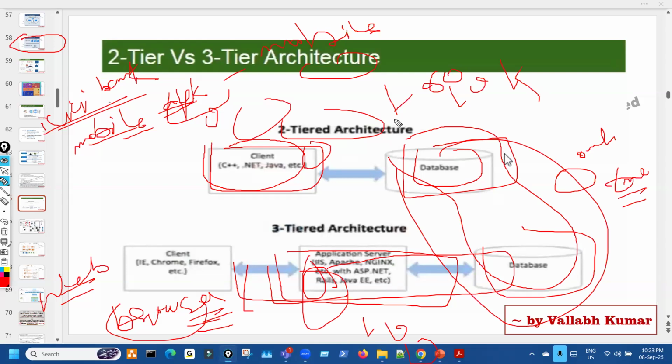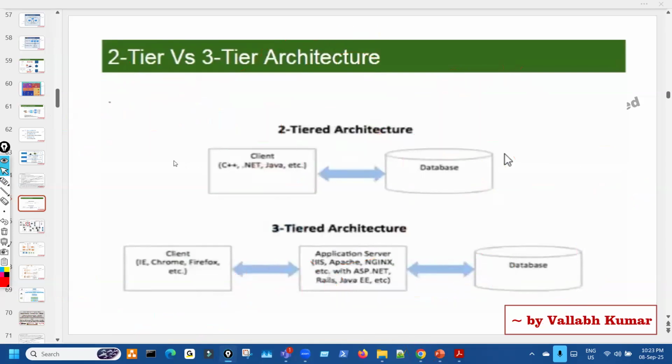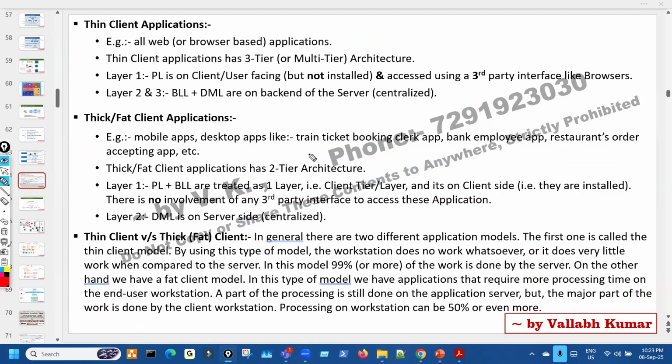So those are the examples. There are many other examples of two-tier architecture as well, but you might not be aware of them. A train ticket booking clerk app, a bank employee app, a restaurant order booking app. These used to exist earlier, but nowadays everything is moving to the cloud. So everything is becoming a web application only, right? After this revolution of cloud has come, people are now migrating everything to the cloud. So mostly all bank apps and restaurant order-accepting apps are going to become web apps only.